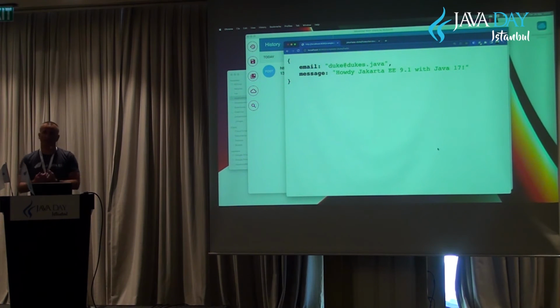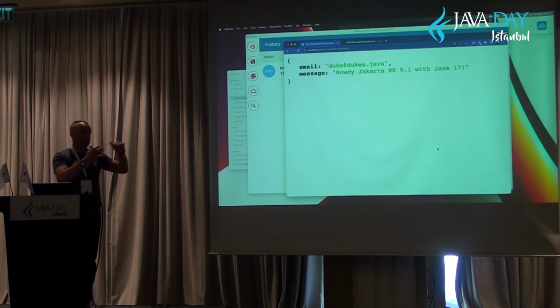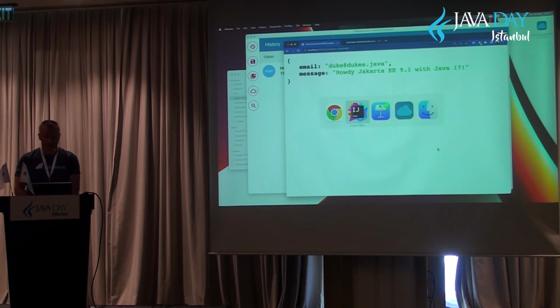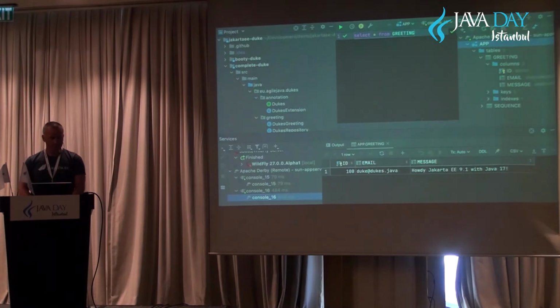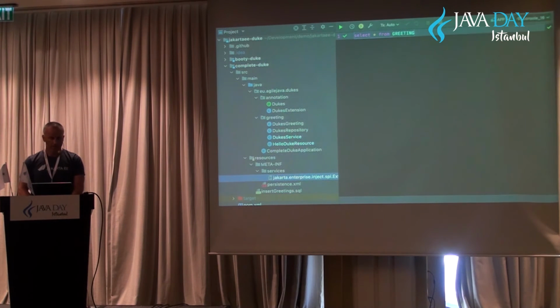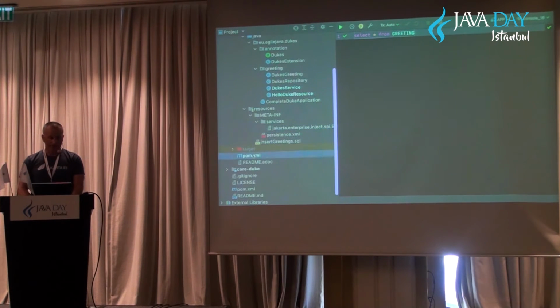And this is usually not a good idea. You want to have some kind of data object or something in between, so you don't expose your database tables through your REST API. So in order to do that, let's upgrade this application to Java 17 and introduce a data object here.